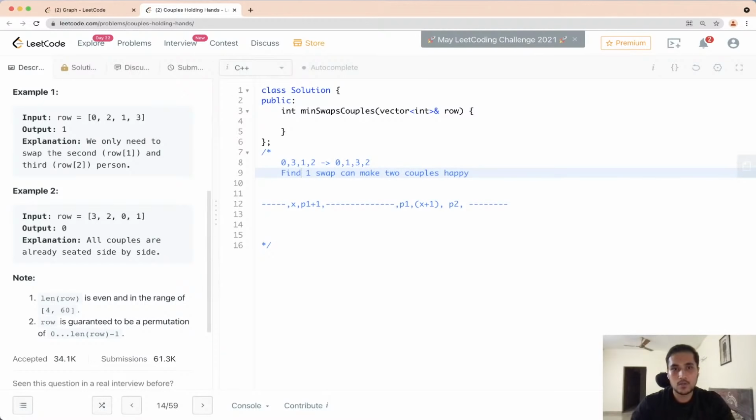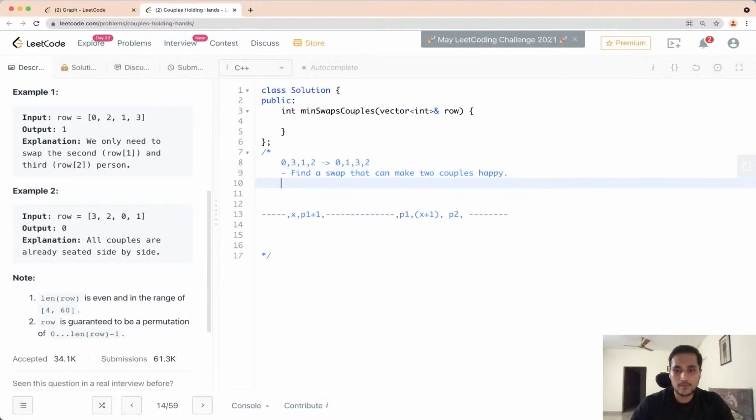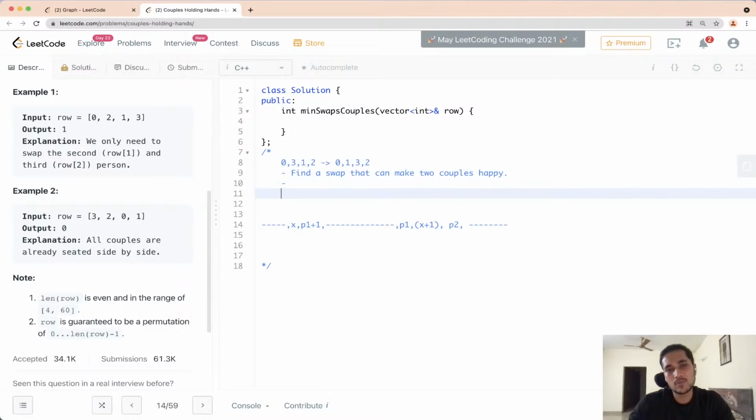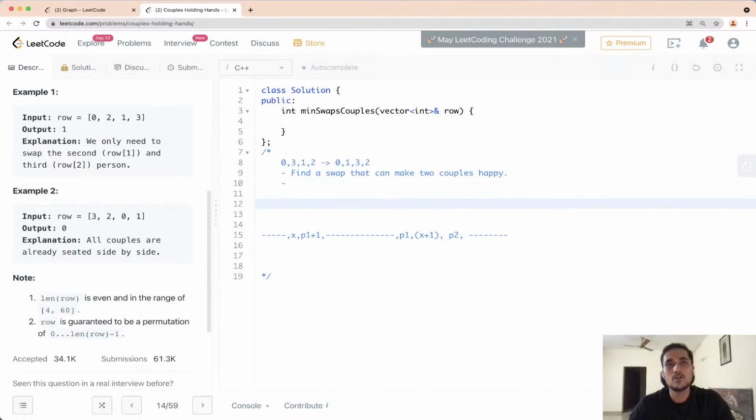Find a swap that can make two couples happy, and keep on doing that. And finally, if you can't do that, then we'll be doing swaps to make people happy. And do we need more swaps? Like, do we need to do swaps in which two couples are not being happy? Can there be a scenario?